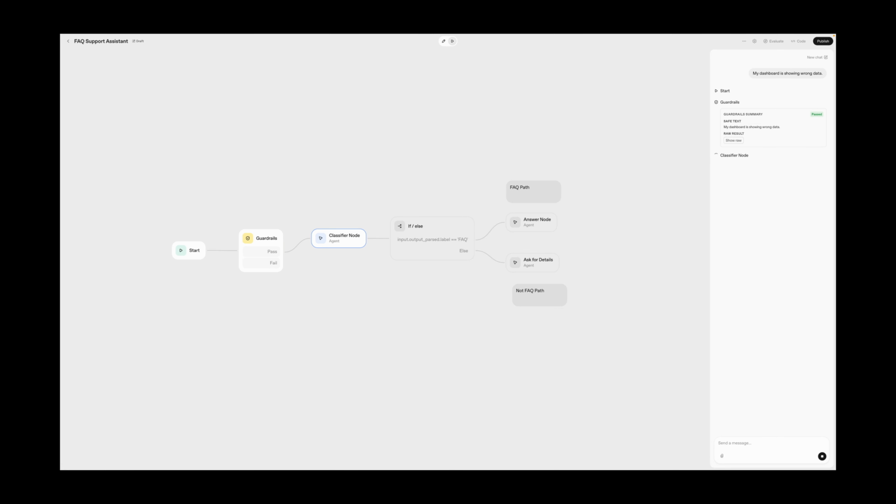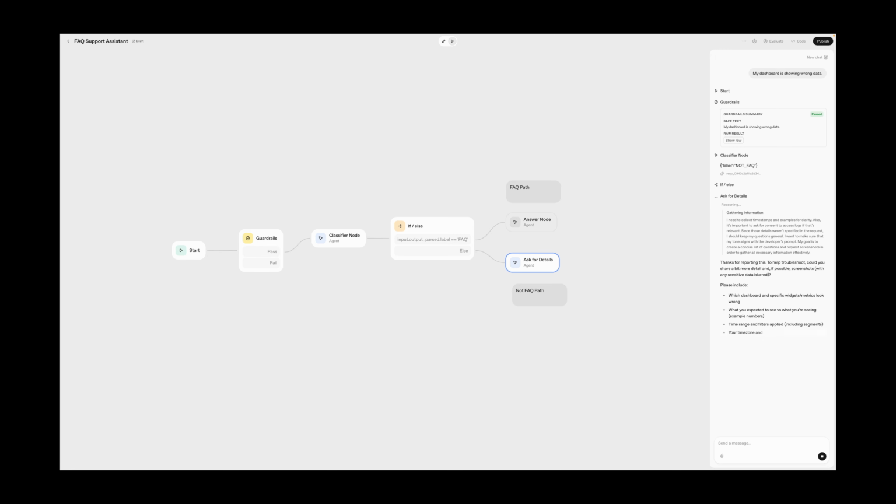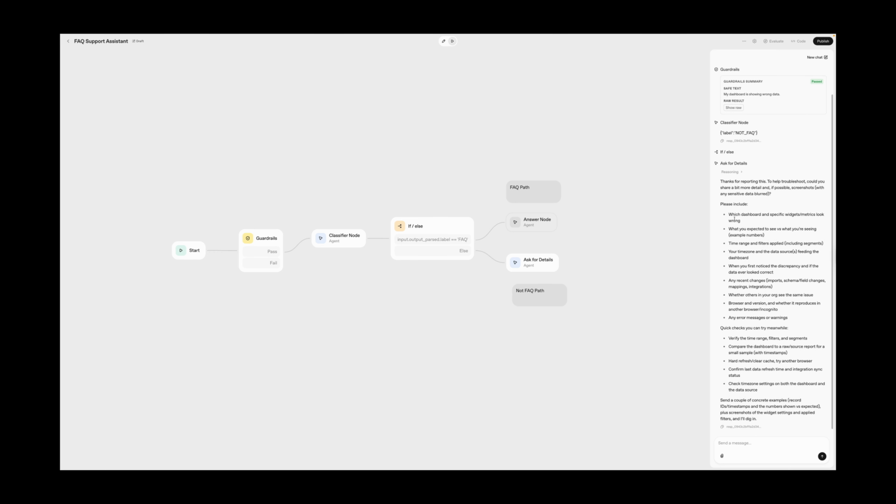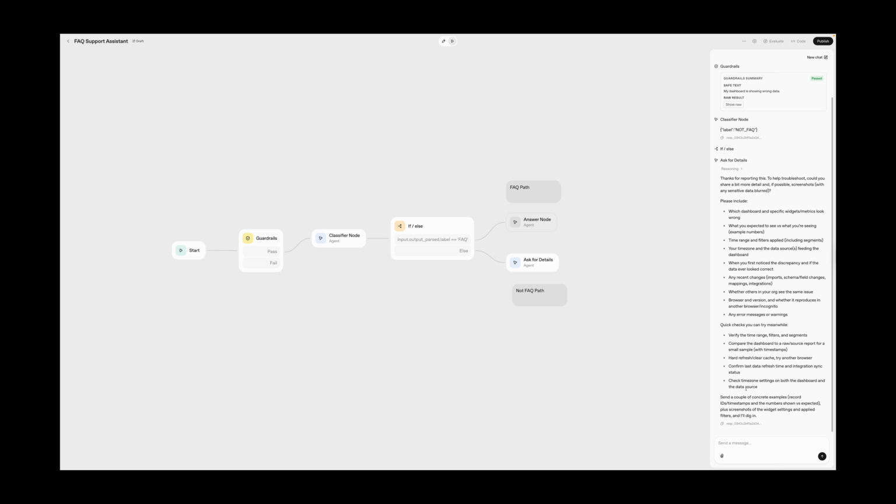As you can see, the classifier node started working. It labeled it as not FAQ and directed it to the ask for details agent. The ask for details agent searched in the database, but it didn't find anything. So it made its own reasoning and gave me some direction on what I can do to get to the bottom of the issue. Also, it asked me to give some timestamps or screenshots so that it can dig in and do more to help us. So yeah, it's working as I predicted.